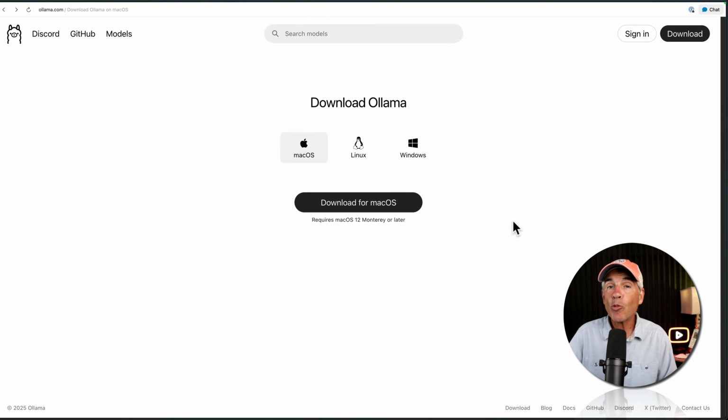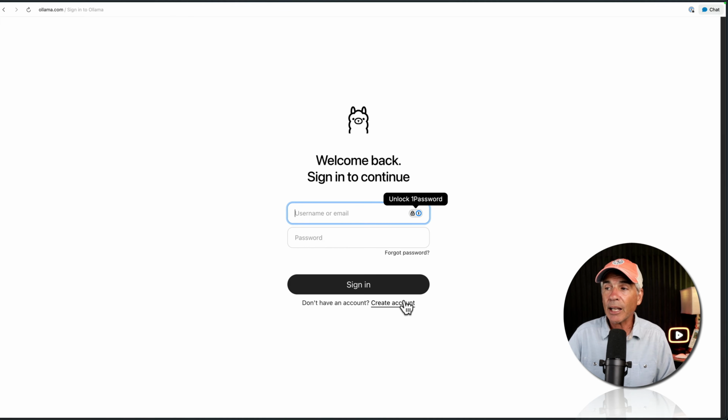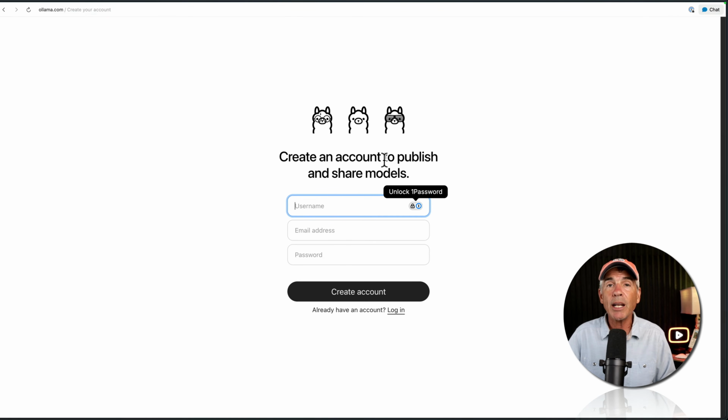And just as an FYI, I never created an account on Ollama. I did not sign in. I just simply downloaded Ollama and I was able to start using it right away. Now if you wanted to create an account, you can click on sign in, click on create an account, and you'll see creating an account allows you to publish and share models.